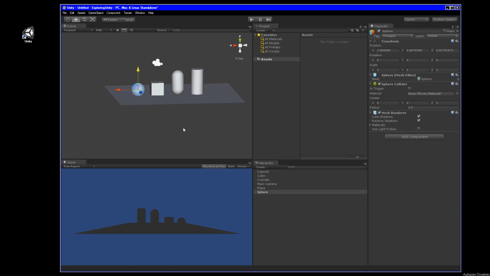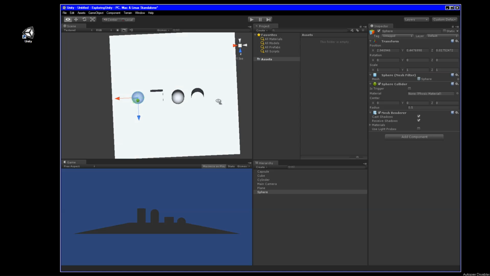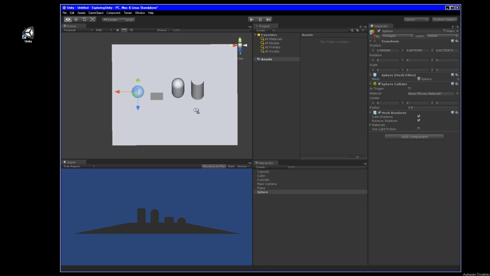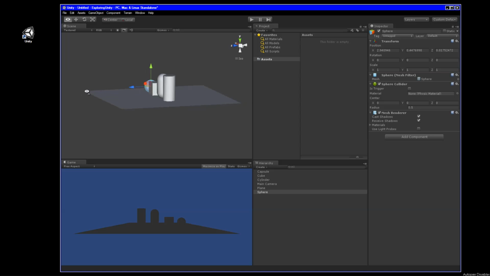Alright, so take a minute and try this out yourself. See if you can get your objects all in a line next to each other. You'll notice that they're all in a line along the x-axis here, like this, and that they're all sitting on top of the plane.